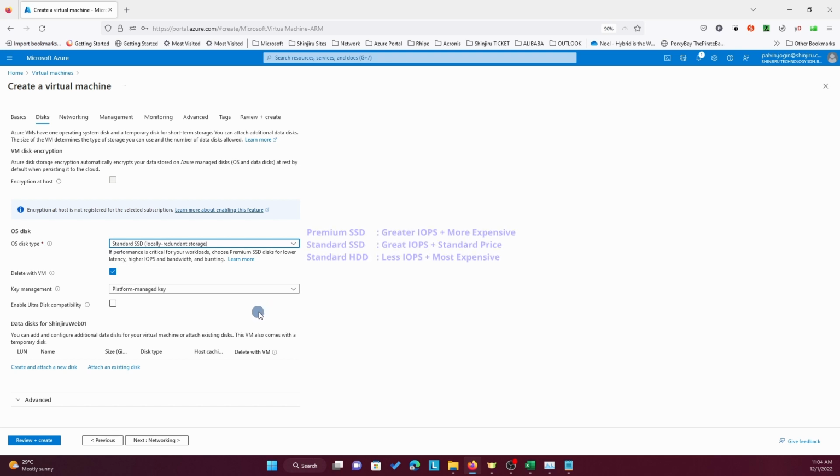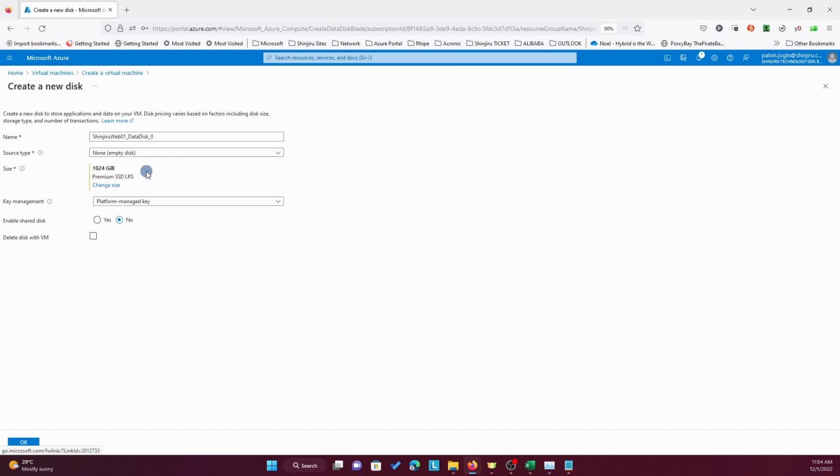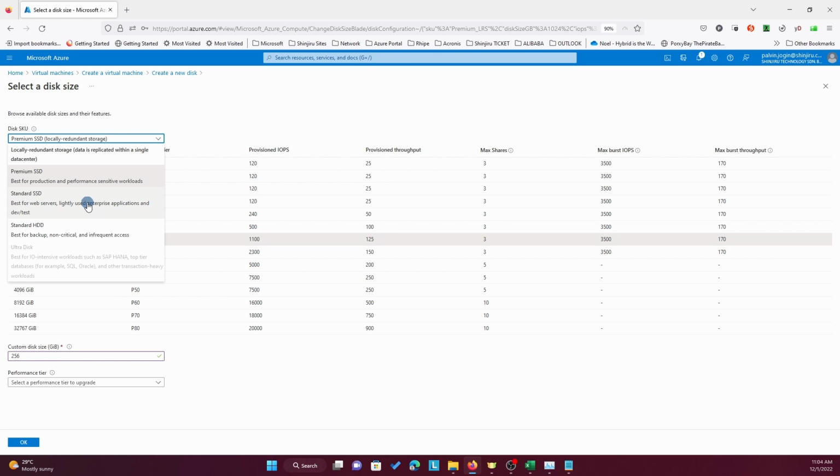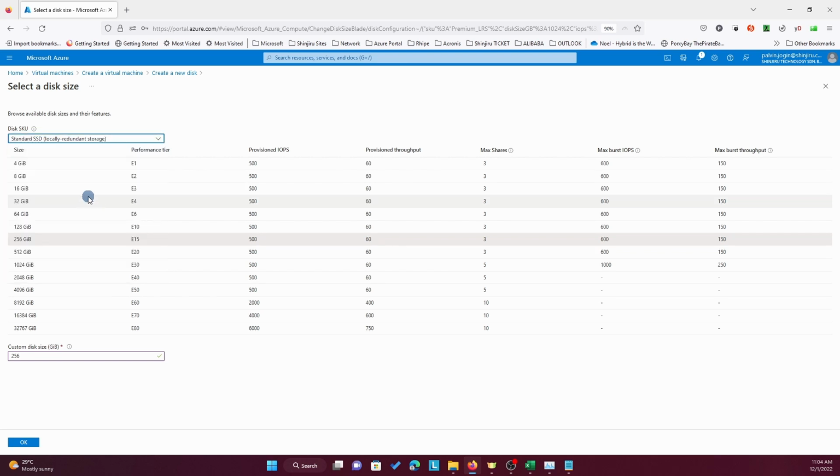Now what we're going to do is add another new disk. Click on that. This is the data disk. By default, again, it's going to choose premium SSD with 1 TB of disk. I don't want that size. I click on change size. I want 256 GB, and at the top here in the drop down list I change from premium SSD to standard SSD. Okay, looks like all is chosen. Custom disk size 256. Click OK.